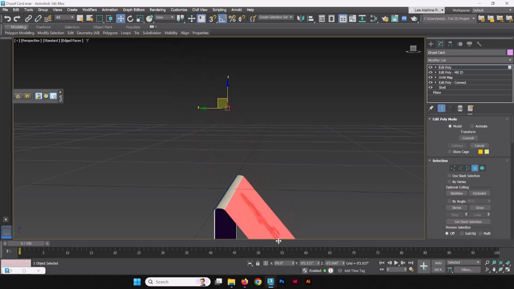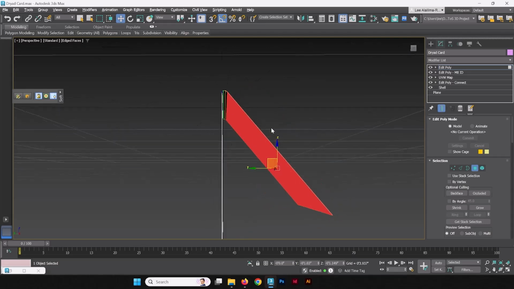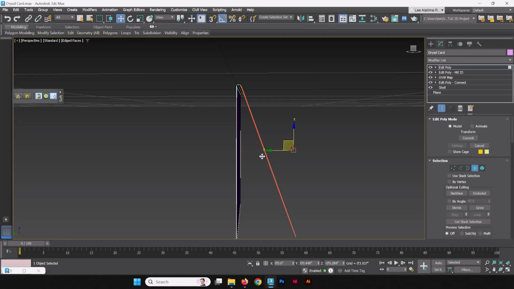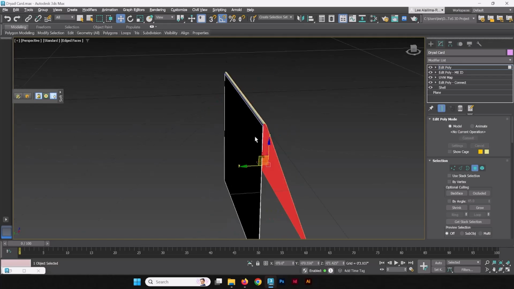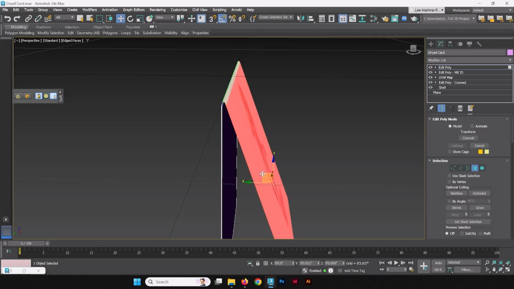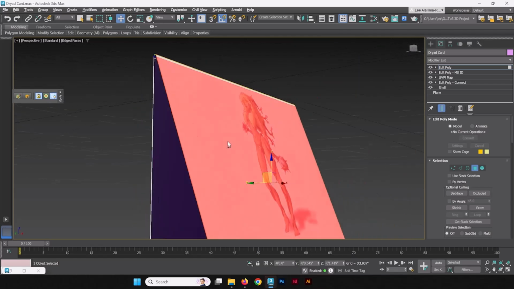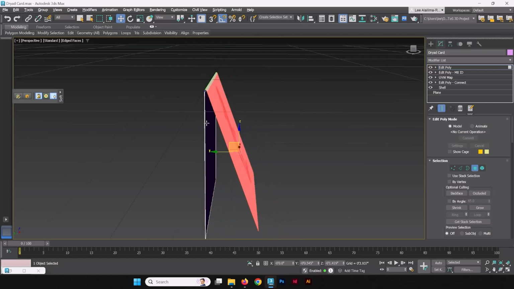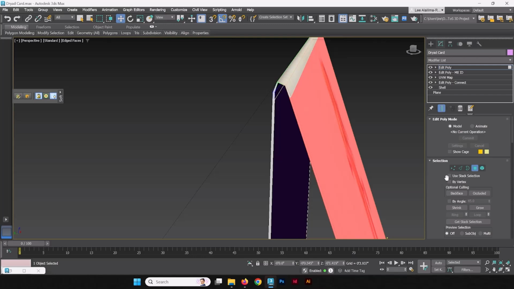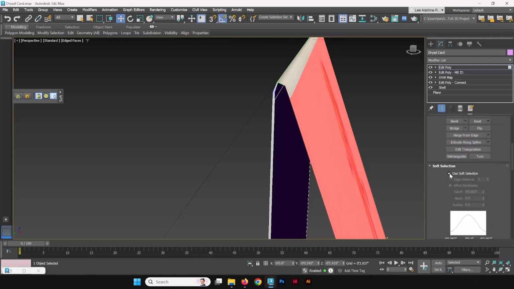drop it over here. So now it looks like the card has been folded. We're going to make a closer fold. Wonderful. Now, this looks like a natural fold. Maybe tilt it up just a little bit. Perfect. We've made this card. Pretty simple. Now, let's turn the soft selection off.